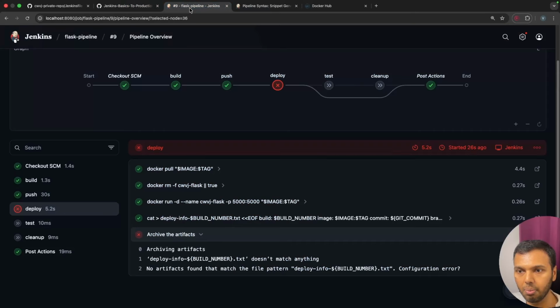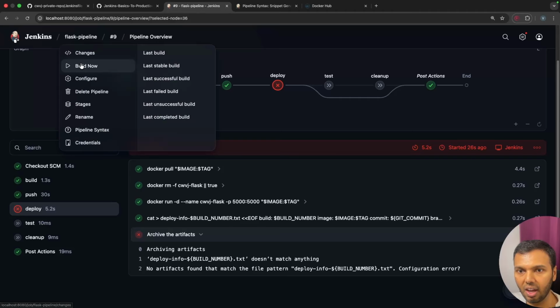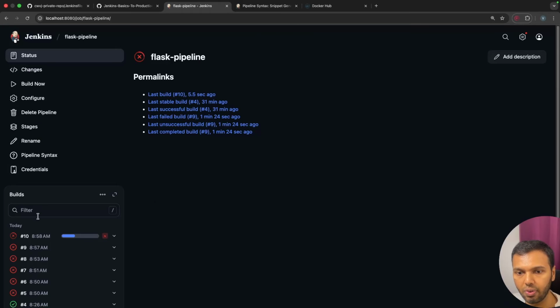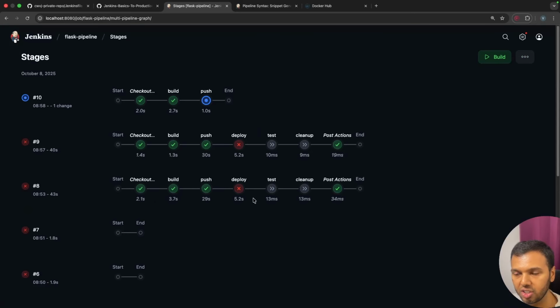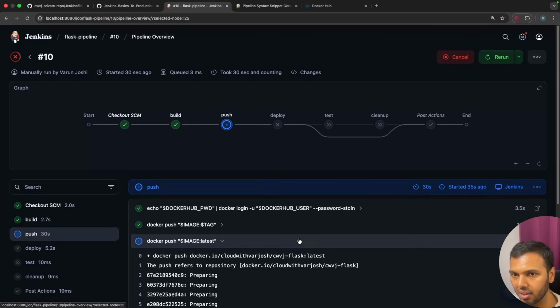I will now come again here, and then I will build now. I'll go to Flask Pipeline. I'll go to stages, push stage. And another thing I want to add is I could have run my pipeline from a stage as well. So maybe if my file did not have a problem, but problem occurred somewhere else, I could start my pipeline from the push stage, from the deploy stage. So you have those options, and I'll show you once this build is done.